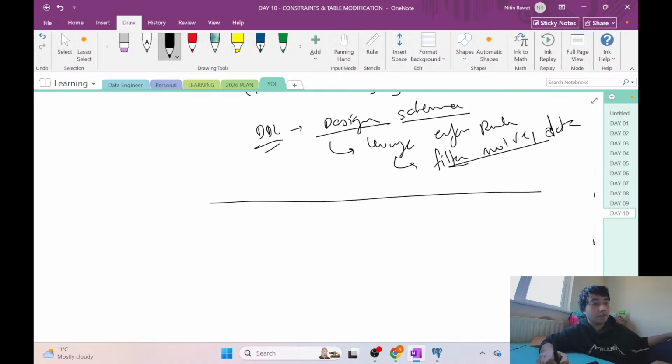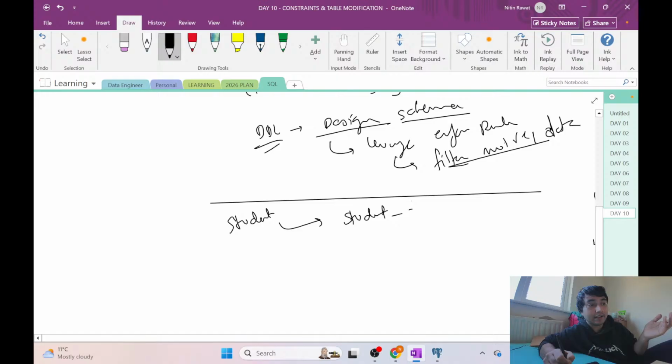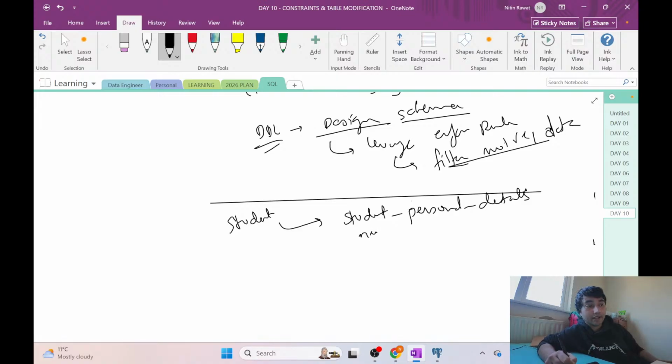Suppose I created a database for a university, and one of these floors is for students, or one of the schemas is student, right? Now, in that student schema, I am trying to create a room or storage for student personal details. Here I'm going to put all the information about the student's personal details, for example, name, age, address, and university ID, right?